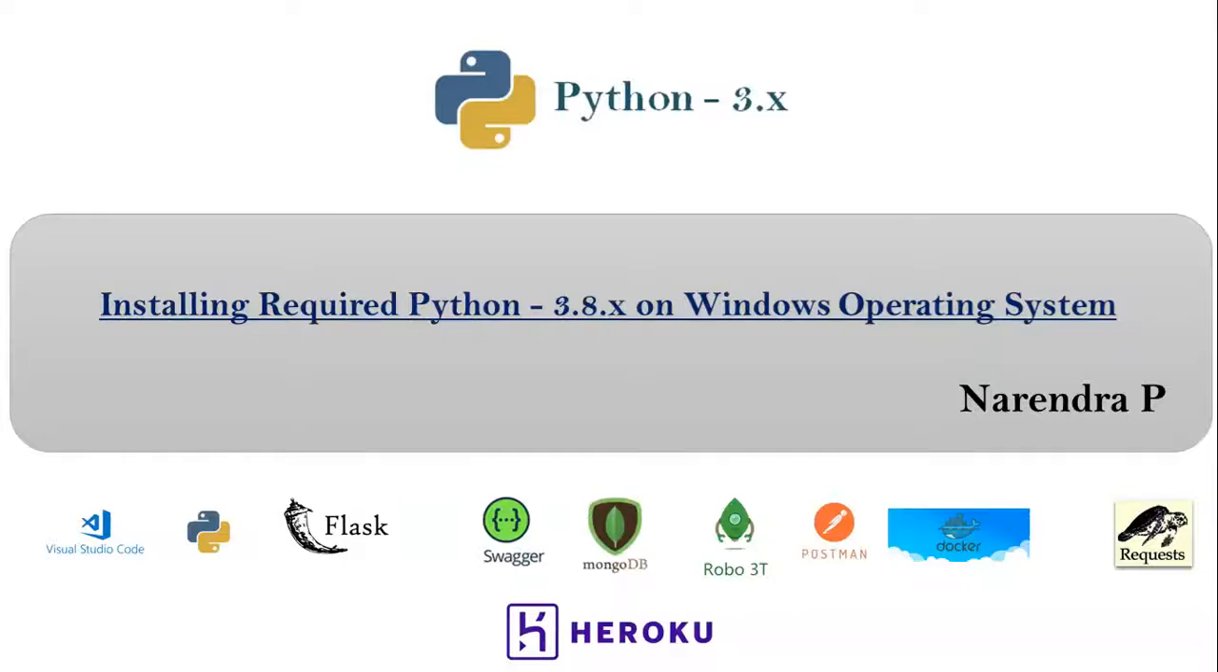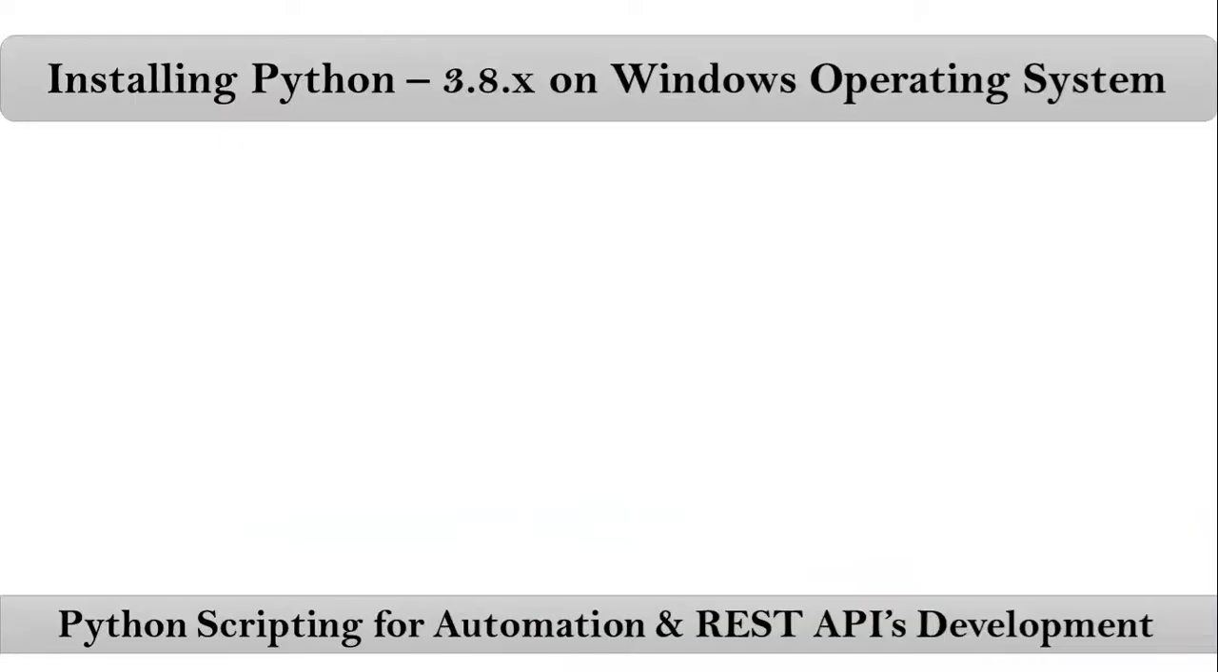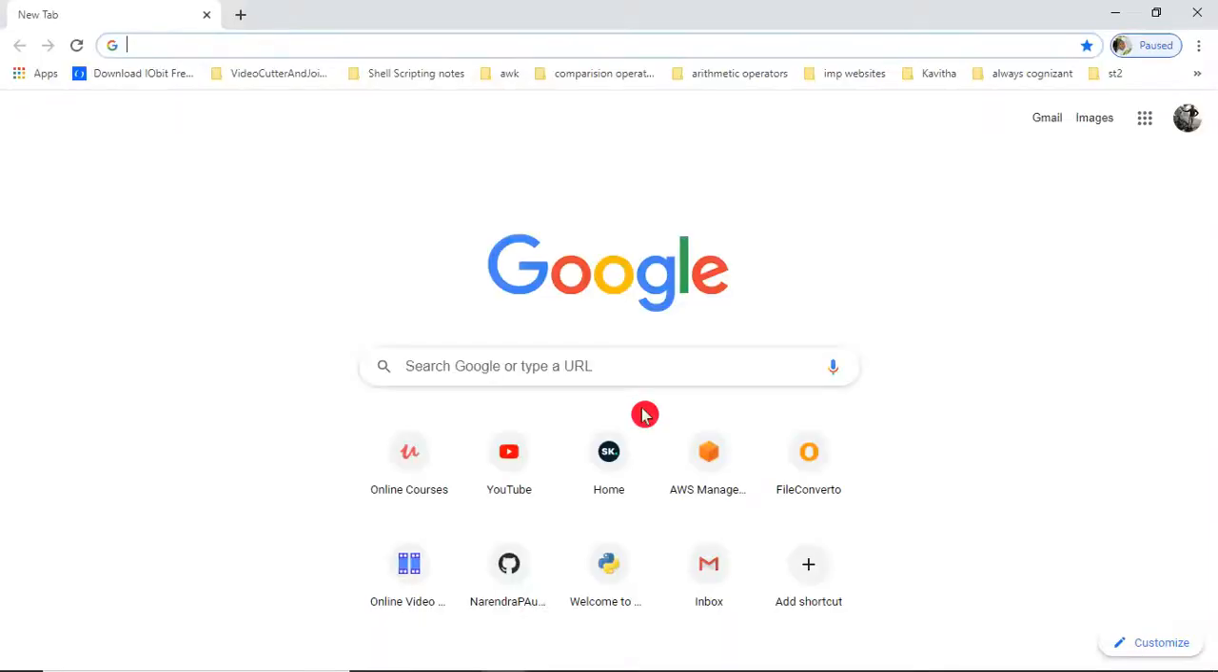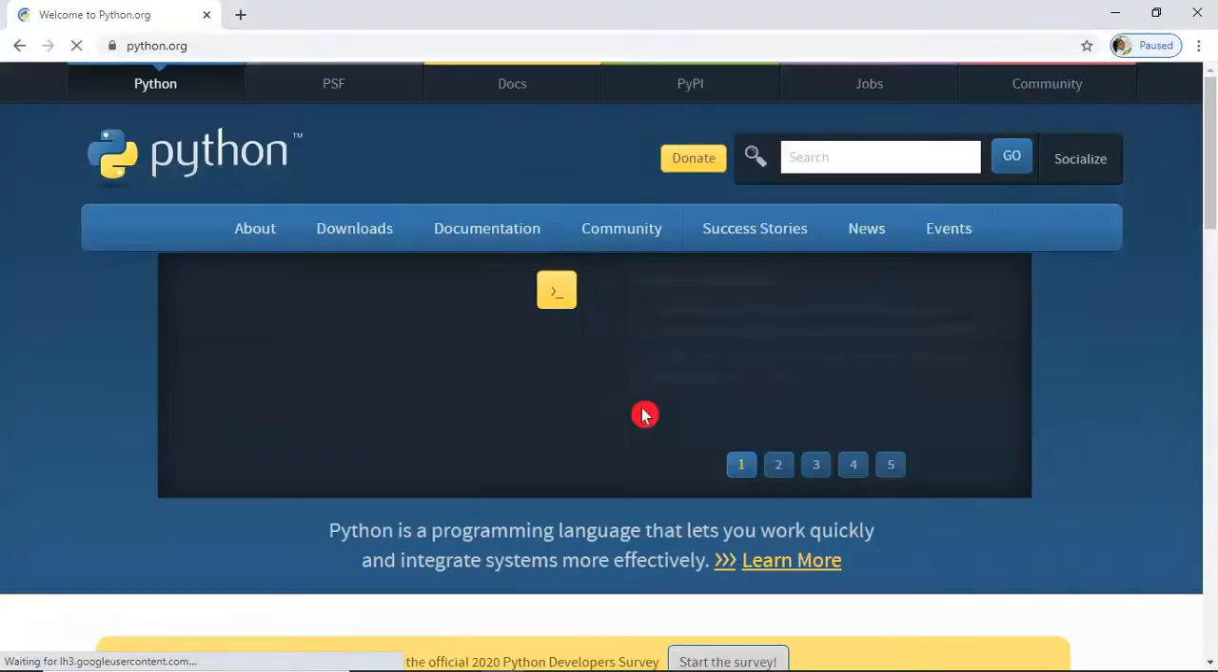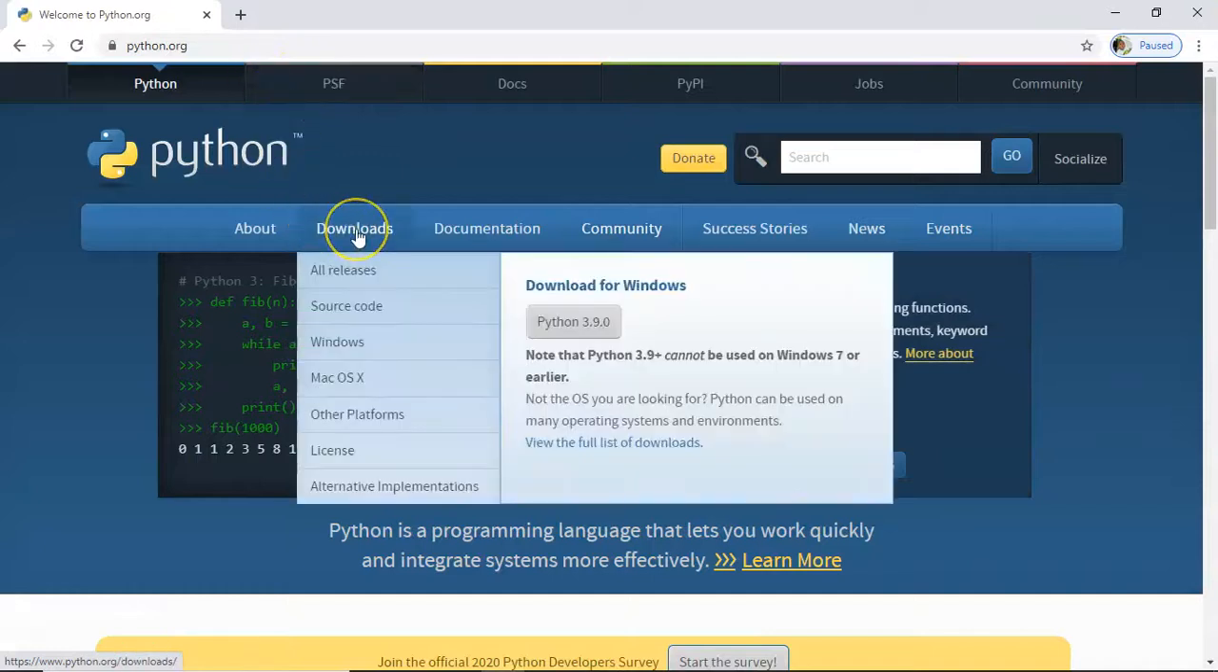Friends, here our concept is installing required Python 3.8.x on Windows operating system. If you want to install any Python version on Windows operating system, first of all, we have to open the official website of Python, which is python.org. Now let me open that. Simply type python.org and here select downloads.